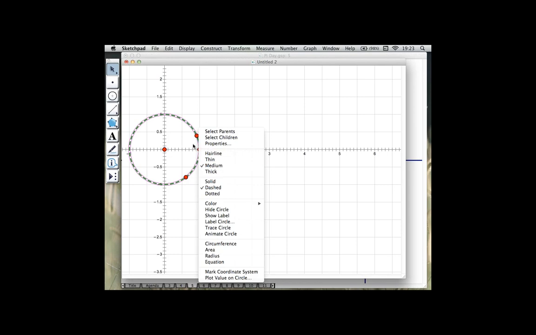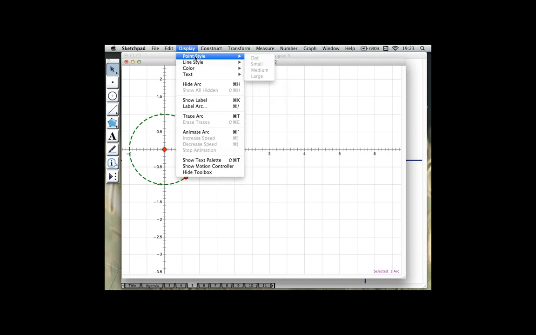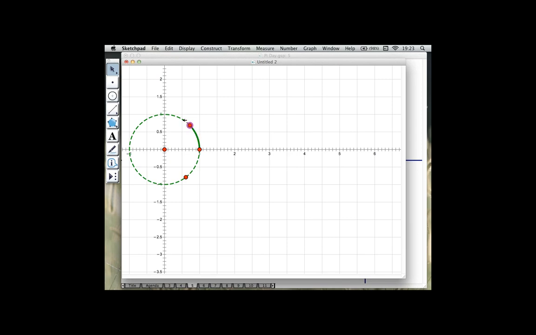Measure the angle from the point 1, 0 to the origin to the point that's moving around, or even better yet, construct an arc and measure the arc, because that gives us something to see as it goes.